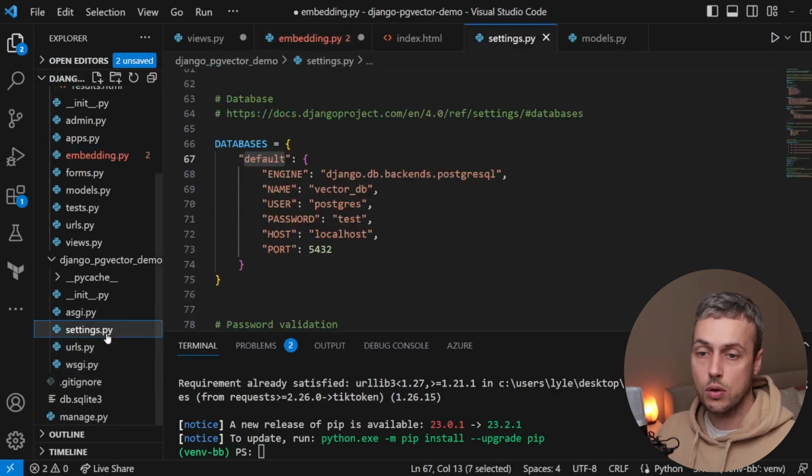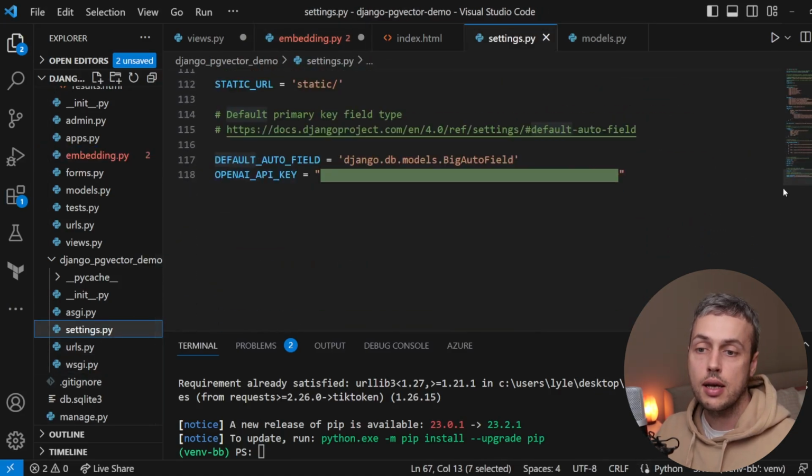So if we go to settings.py, I'm going to scroll to the very bottom here, and I've got this variable called OpenAI API key. Now you can see that we've hard coded this in settings.py. Don't do this in a real application. You would want to load this in from an environment variable. But for simplicity, I have this here, and obviously the value is obscured.